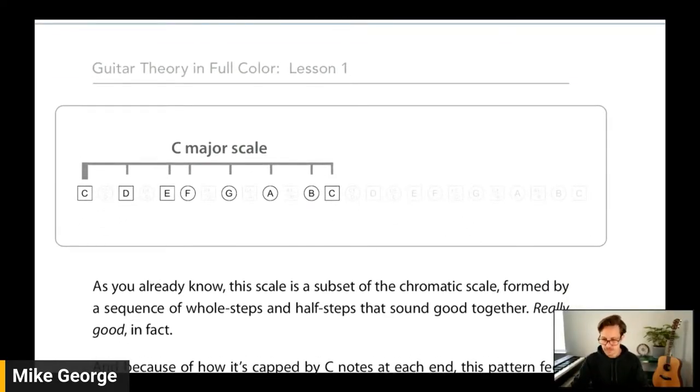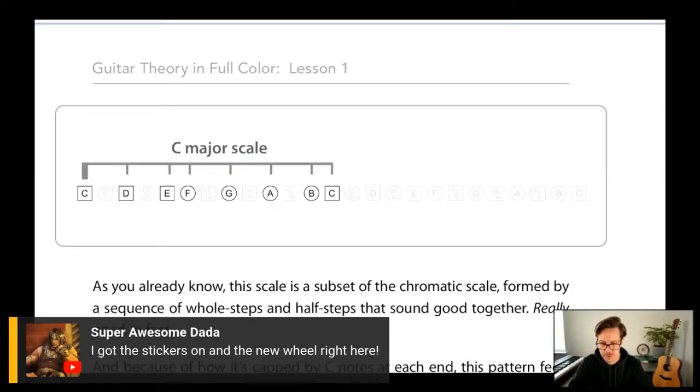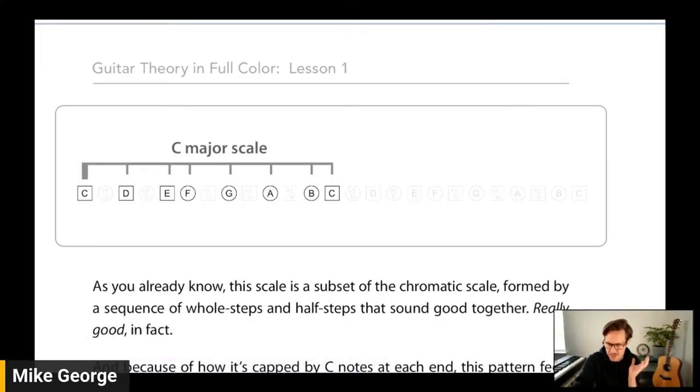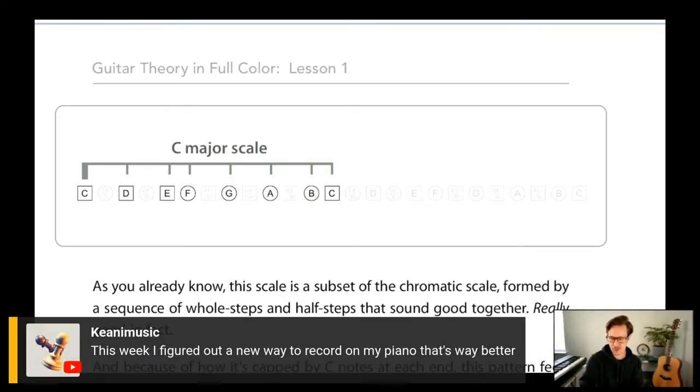So I want to jump into a couple of comments here before we continue. Super awesome data. I got the stickers and the new wheel right here. Very cool. I'm glad to have you have music theory as a tangible thing that you can hold in your hands. Always kind of trips me out. It's always amazing that I can hold music theory in my hands. So I love it.